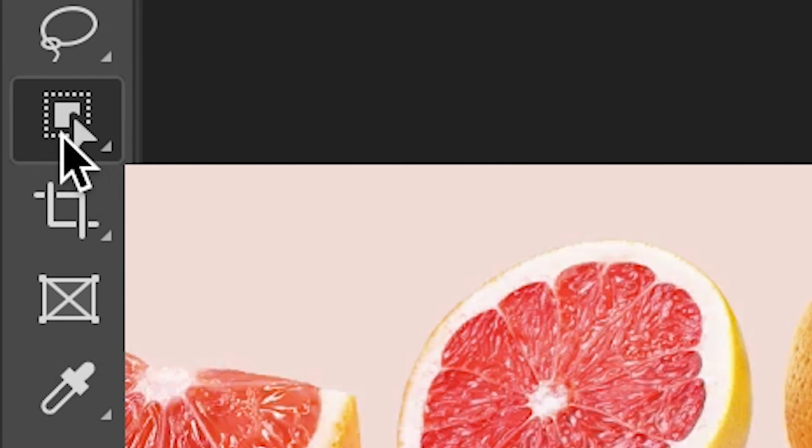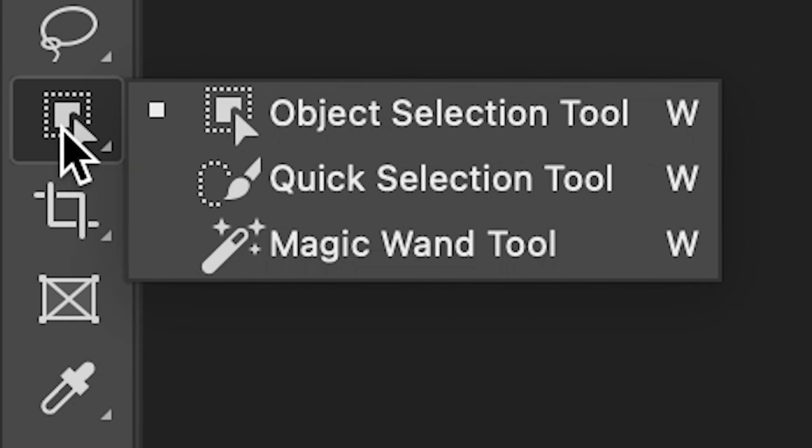So fourth is object selection tool. If you click on this for some seconds, then you can see these three options. First is object selection tool, quick selection tool and magic wand tool. So first is object selection tool. This is not available in old versions. This is available only in updated versions, and these two are available in old versions.